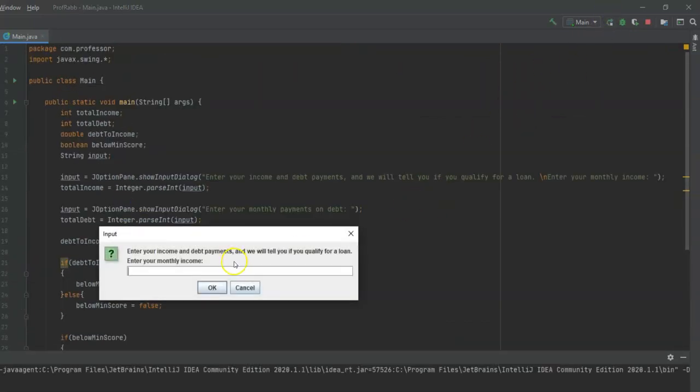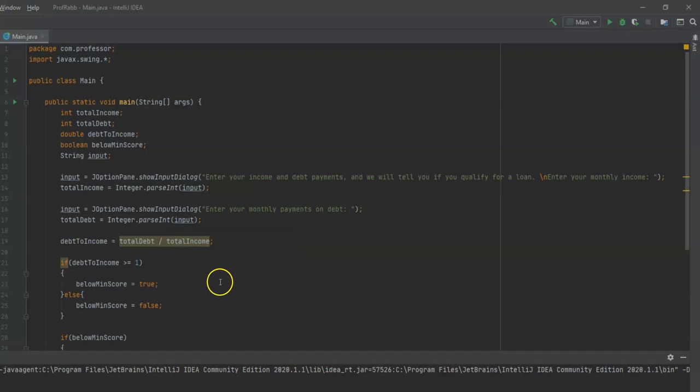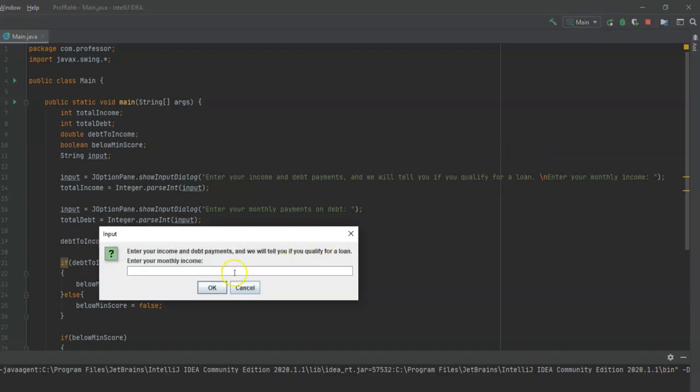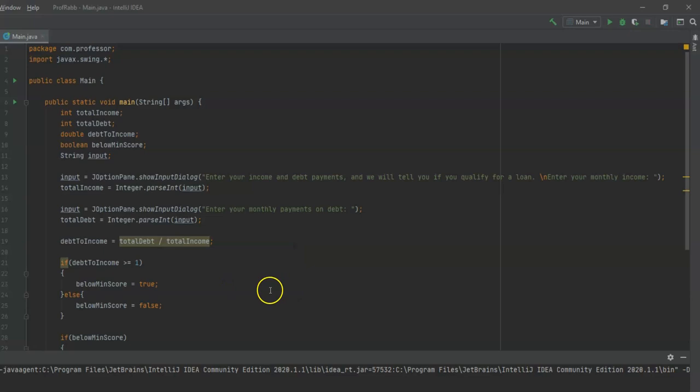As it parses out, we'll say our monthly income is 600, and then let's say our payments on monthly debt are 600. Sorry, we don't qualify. However, if we run this again, we'll say my monthly income is 1,200, but then my payments on debt are 600. Congratulations, I qualify. So this is a rather simple, crude way of evaluating an if statement.